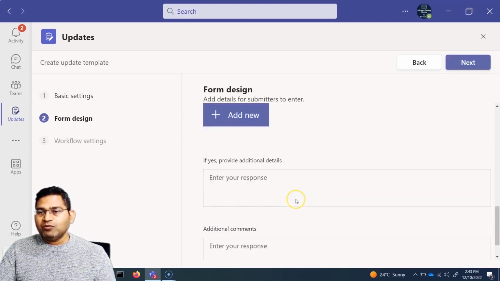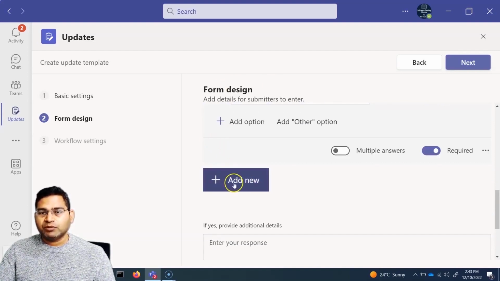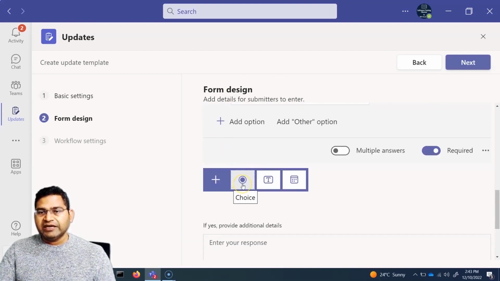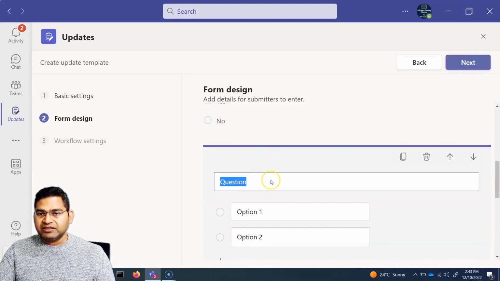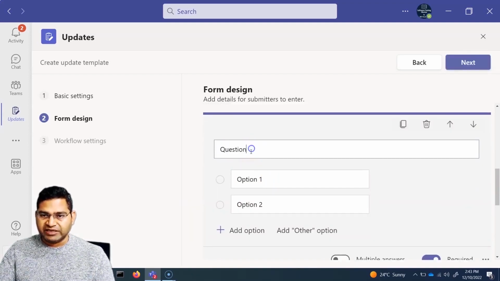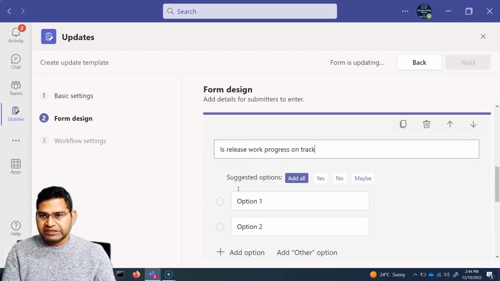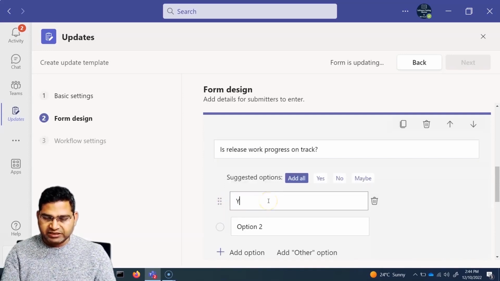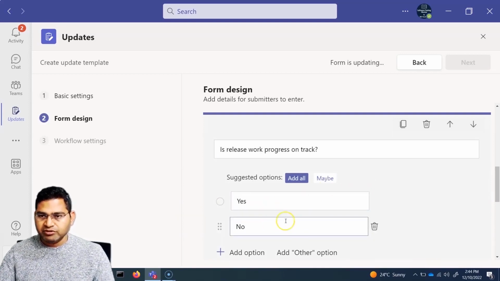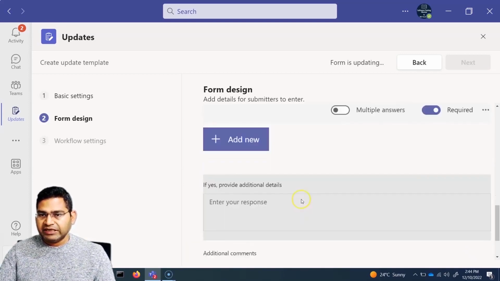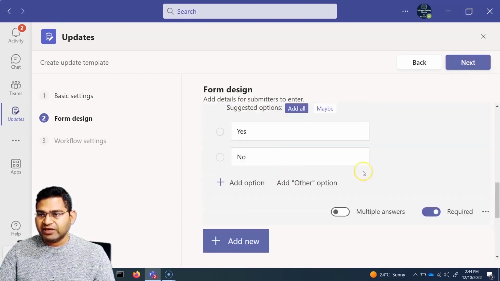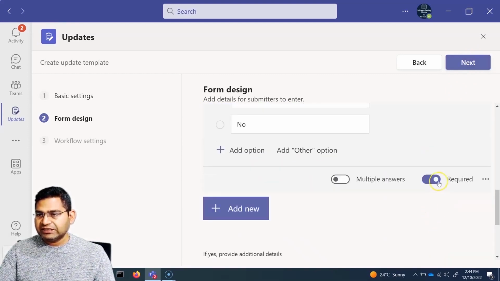Now say for example, I want to add a new field as well to this form. So you can simply click on this add new button, and then you have the option to add a choice, add a text box, or add a date, right? So if I want to add a new field here, I can say, okay, add a choice and then specify the question. So I can say, is release work progress on track? Something like that, right? And then here in the option, I can say yes and no as the options, right? And then simply we go ahead and move next, and that will get saved, right? And by default, you will see that it is a required field.